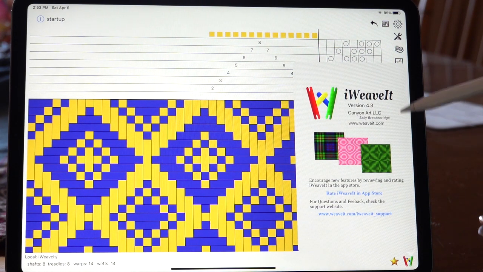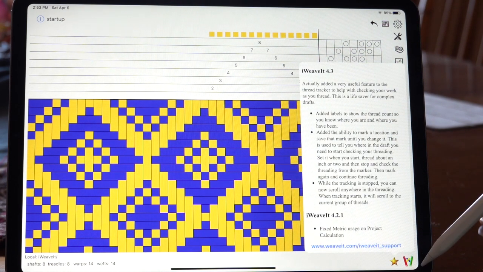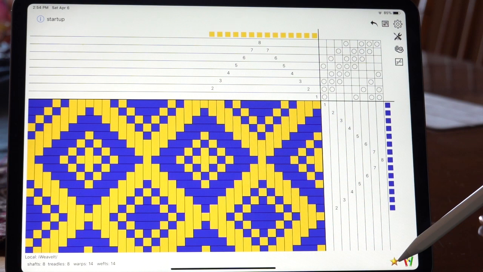Now I want to look at this one down here in the far right corner. That's the iWeaveIt icon. It shows you the version number and then my name and a link to rate it. And again, the support page, where you can get the user guide and ask questions. You'll see other questions. This little star icon shows you the things that have been changed in iWeaveIt for each version and any support things that you might need to know.